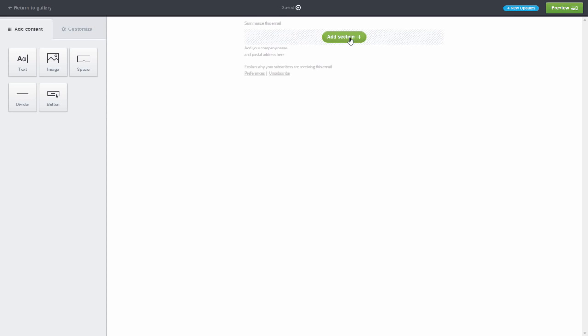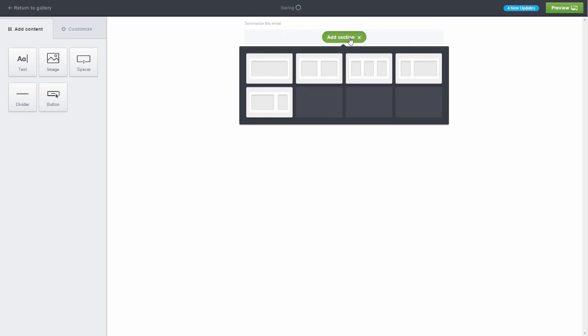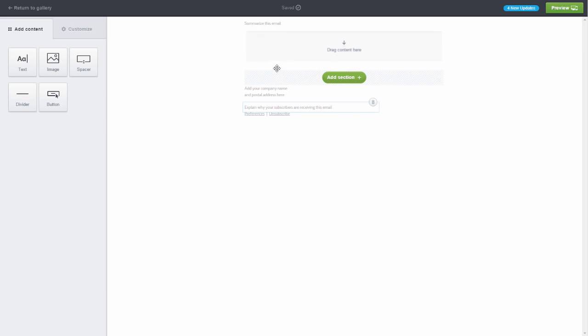Sections are like content areas. Think of them as the scaffolding of your template. They can be full width or split in halves or thirds. Let's choose a full width one to start with. Now we've got a full width section to play around in, but it needs content.